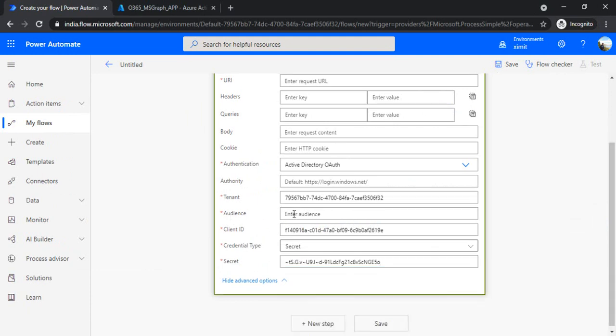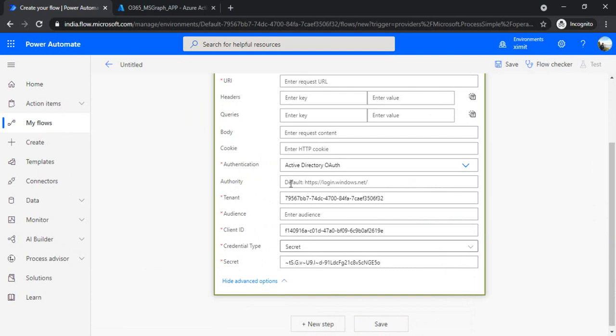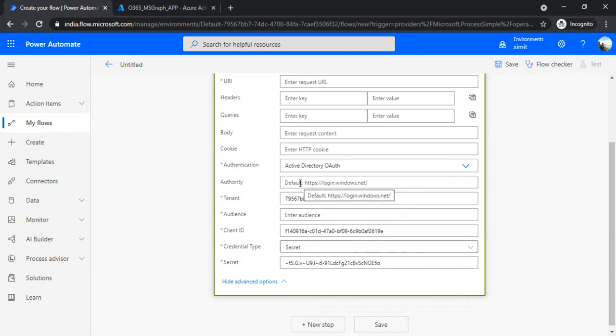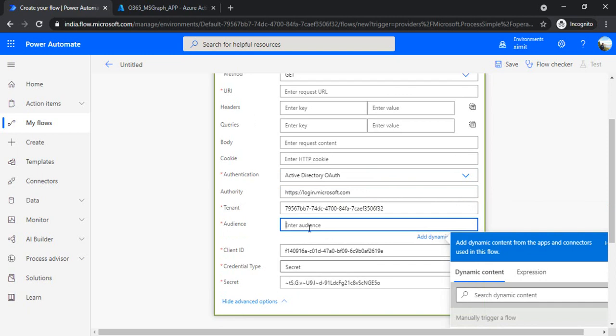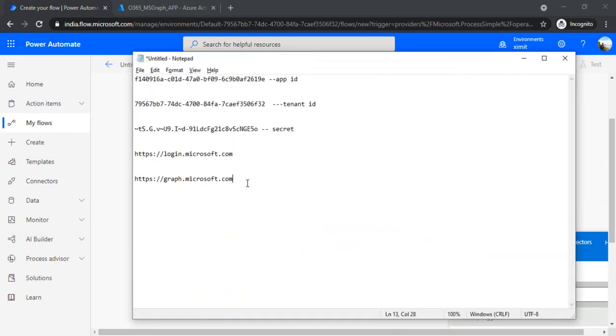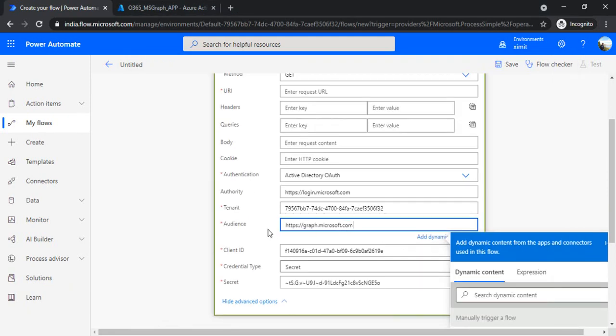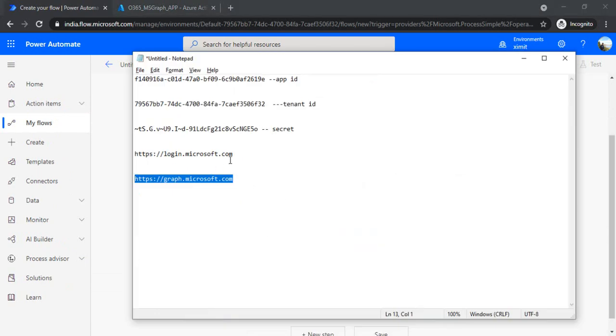Now you can see the audience is a required field. We have to paste something over there. So what needs to be pasted? I'll tell you, and the authority as well. Under authority I'll just put https://login.microsoftonline.com, and for the audience we have to pass graph.microsoft.com, because we are going to check only MS Graph. So I'm just pasting graph.microsoft.com, and authority we have already pasted.